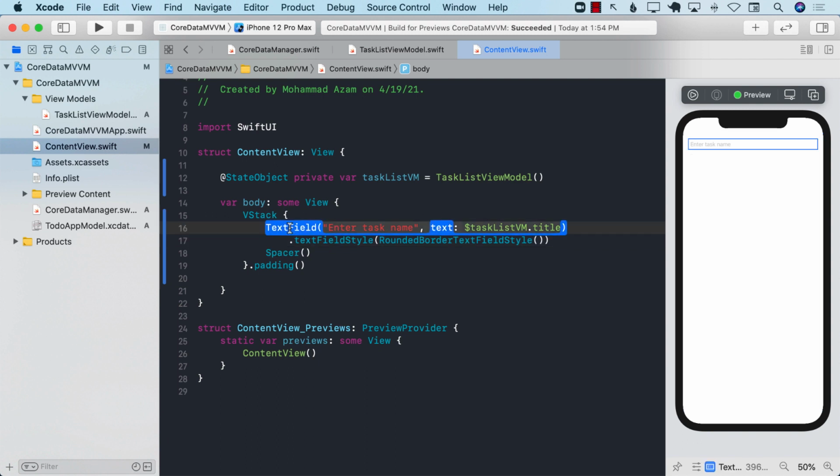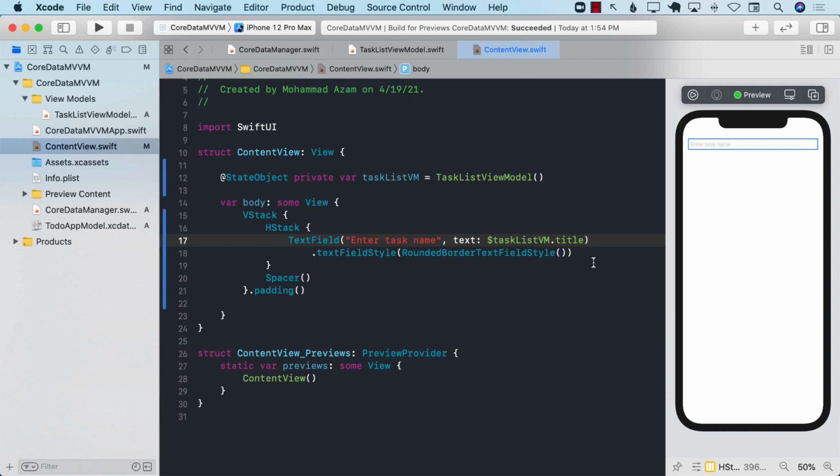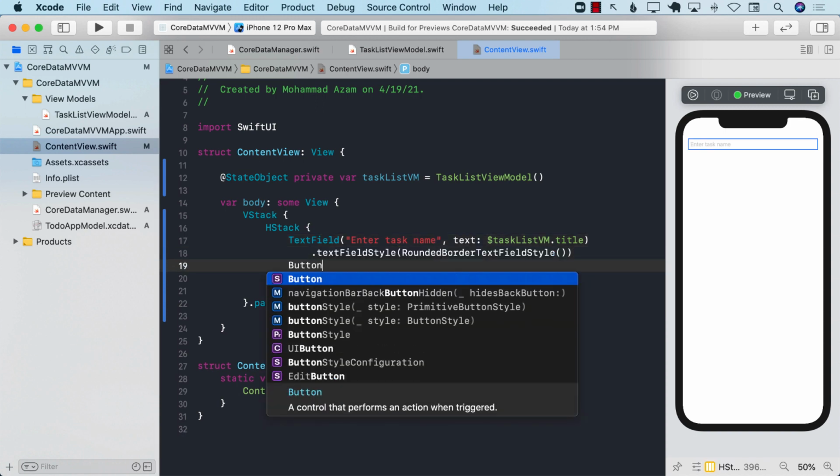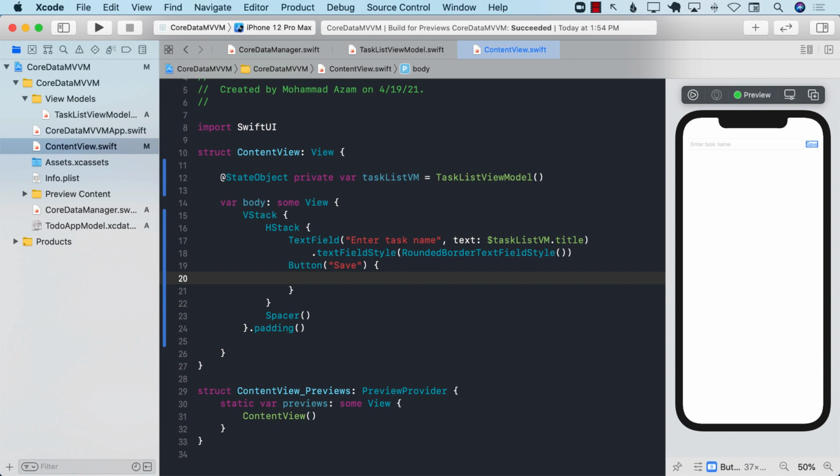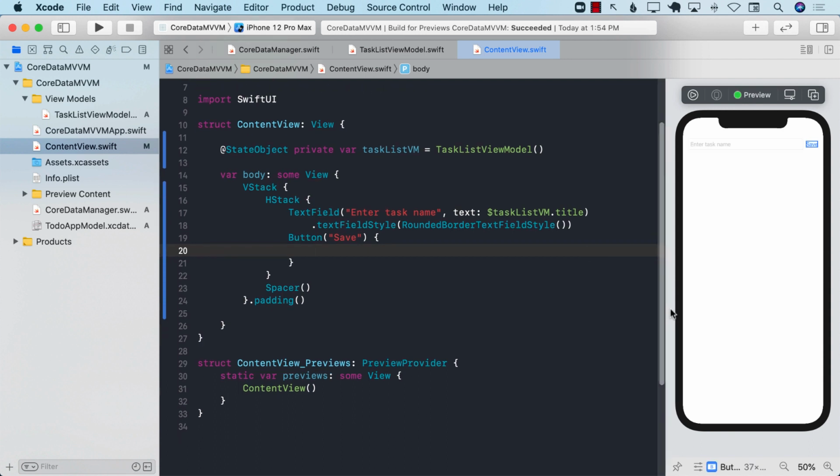I can also put this into a horizontal stack and add a button just to the side instead of the bottom. There we go. Great, looking fine now. It's pretty simple.